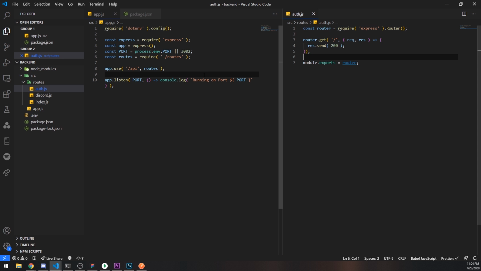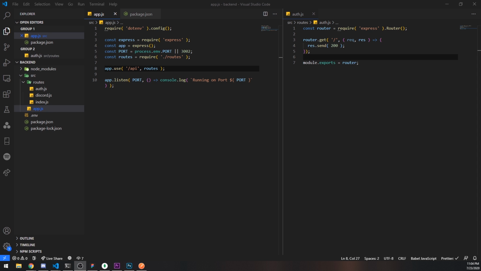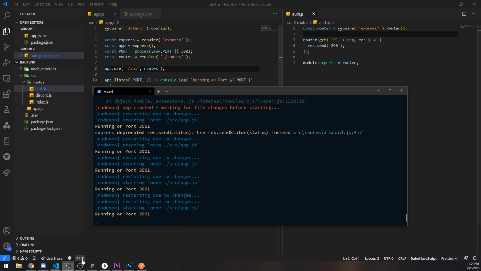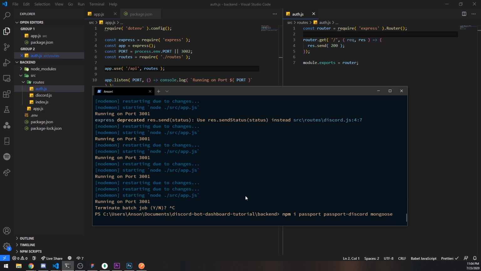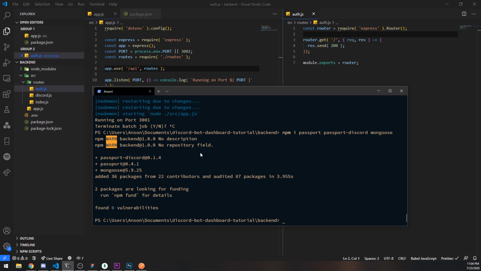Okay, but now the next part that we need to do is set up Passport. So we're going to go ahead and install Passport. We're going to install two things, Passport and Passport Discord, or actually three, and we'll install Mongoose. Okay, we've just installed all of our dependencies over there.